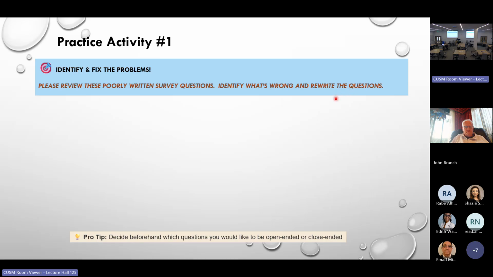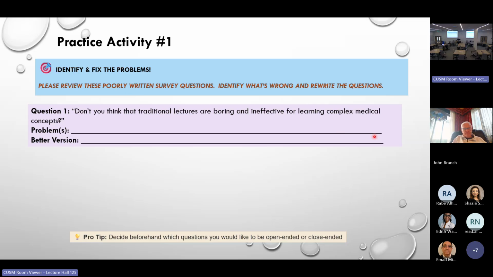Pro tip, decide beforehand which questions you would like to be open-ended or close-ended. These are going to be questions that you can use as open-ended or closed, depending on the way you phrase the question stem. But question one, don't you think that traditional lectures are boring and ineffective for learning complex medical concepts? If you want to write in some comments on the chat, or if you're in the classroom, please just go ahead and share. What do you think is wrong with this poorly written survey question?